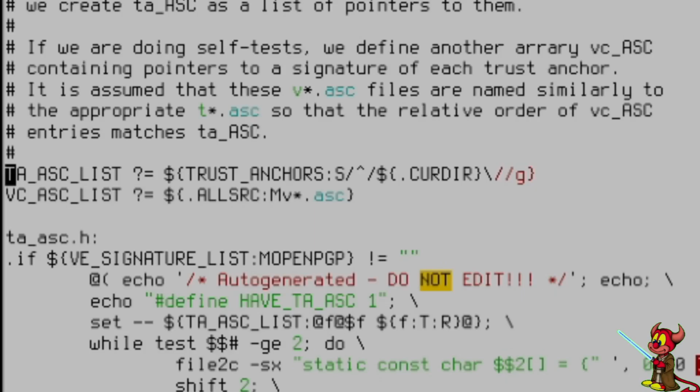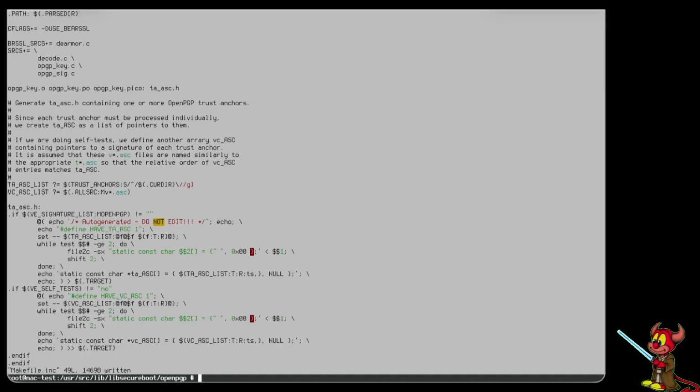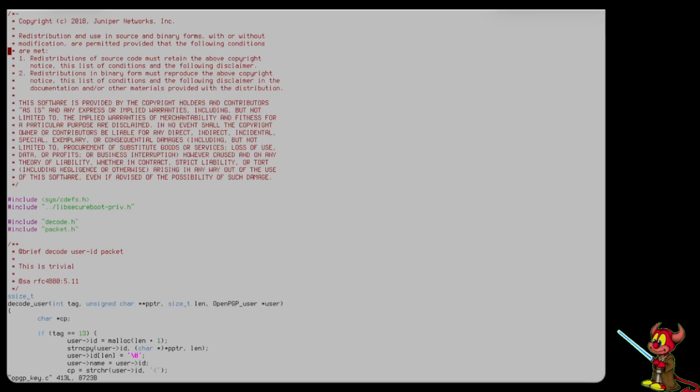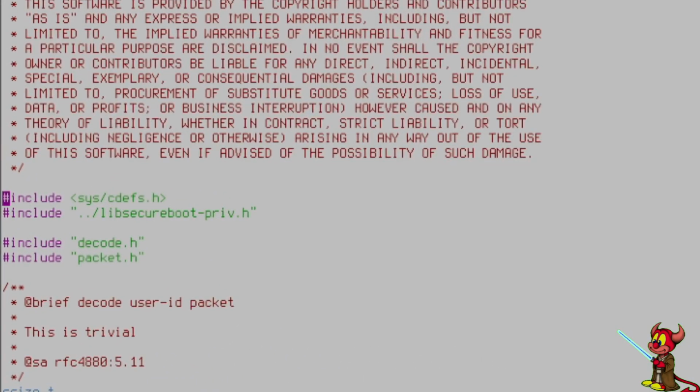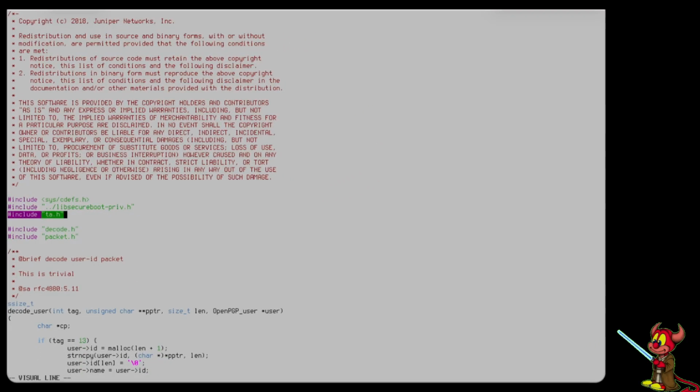Okay, so here you can see the line that you need to change, and this file only needs this change. Now let's have a look at the next file we need to change. This is the OpenPGP key. And here we're going to go to this include, and we're just going to say include ta.h. So this is the line that we need to add, and we should be good to go.